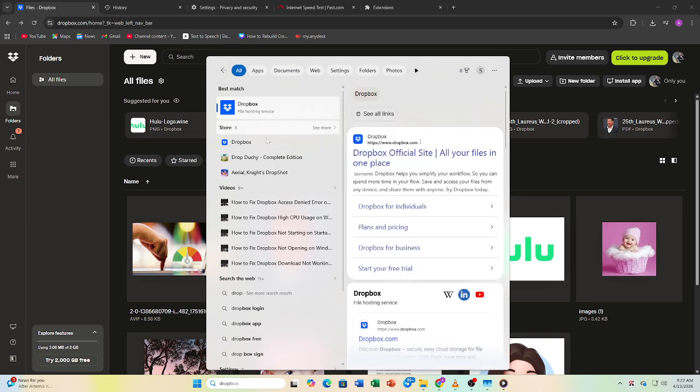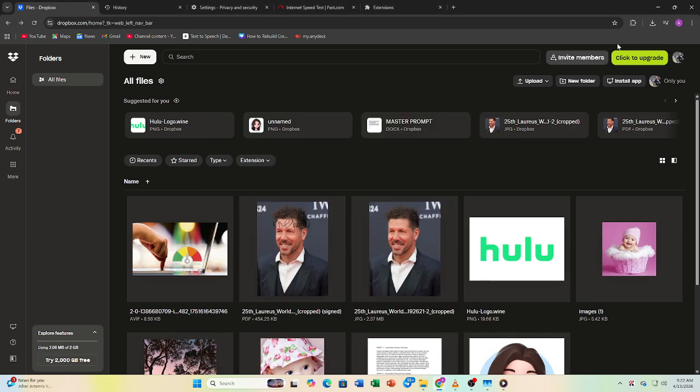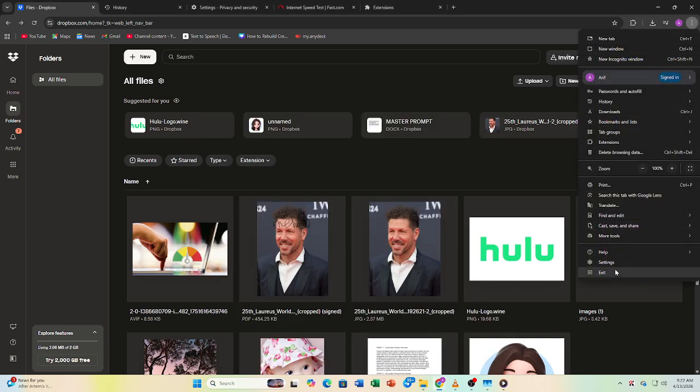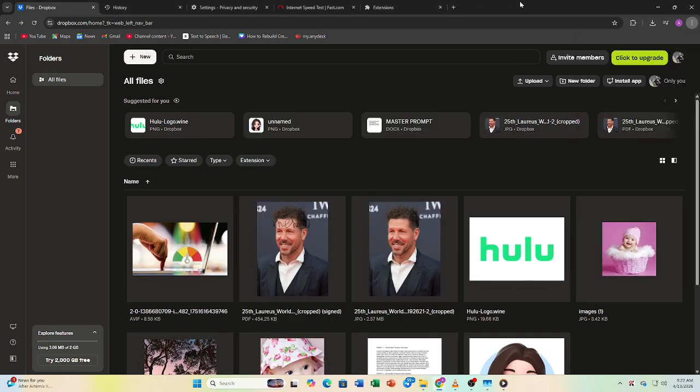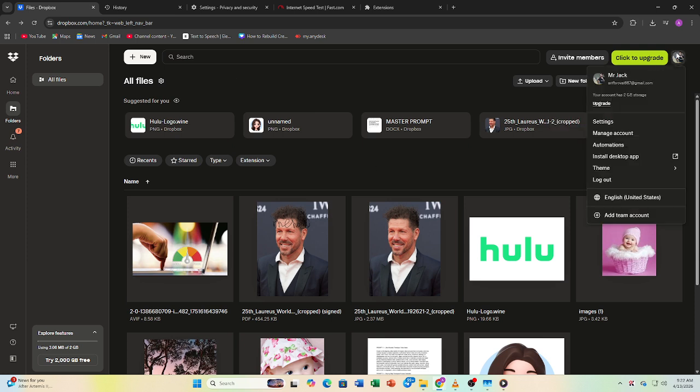Now, restart Dropbox from the system tray. This can help restore missing folder connections. If it's still missing, sign out of Dropbox and sign back in. This forces it to resync your folder structure.